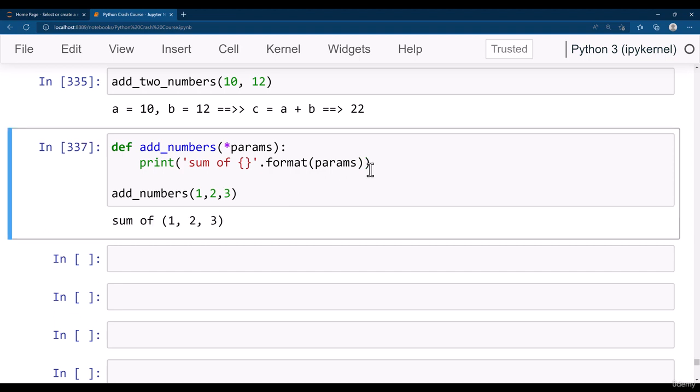Alright, so the sum of these equal to, then again I'm just gonna put here the curly braces, then I'm just gonna do here a format, then I'm just gonna do a sum of all the values present inside this param, something like that. So the sum of these values is 6 there.